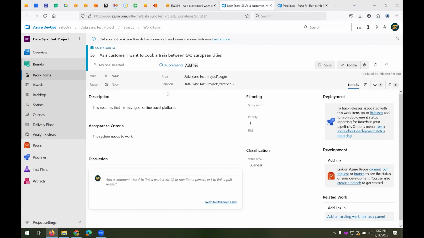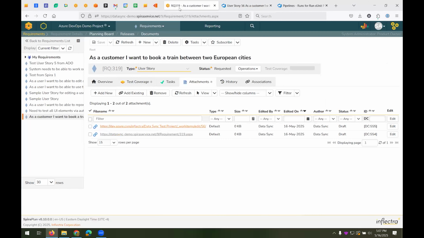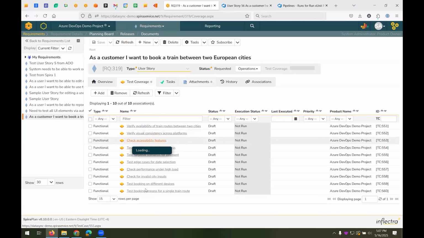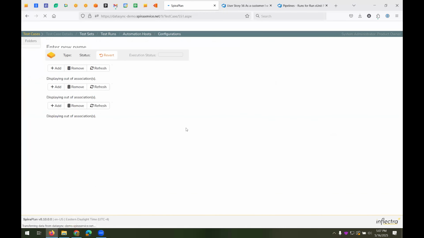And if I had a comment here in ADO, it's going to add that comment back into Spira. Really nice and easy. So we've got my requirement. Let's go ahead and run that test that goes with it. So we've got some test cases. Verify the availability of train routes between the 2 cities. Let's click on it and have a look at it.